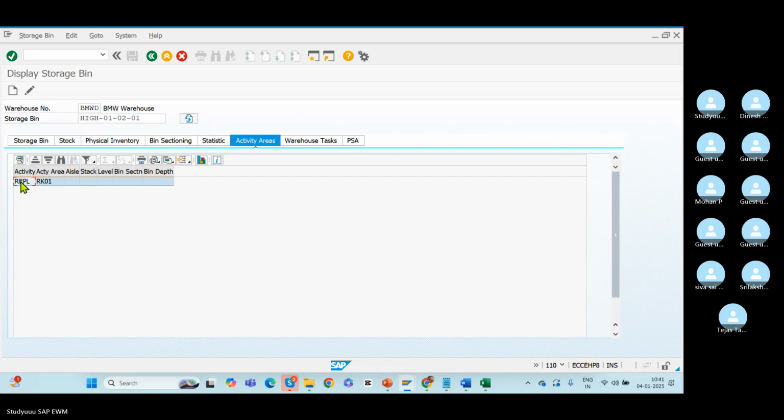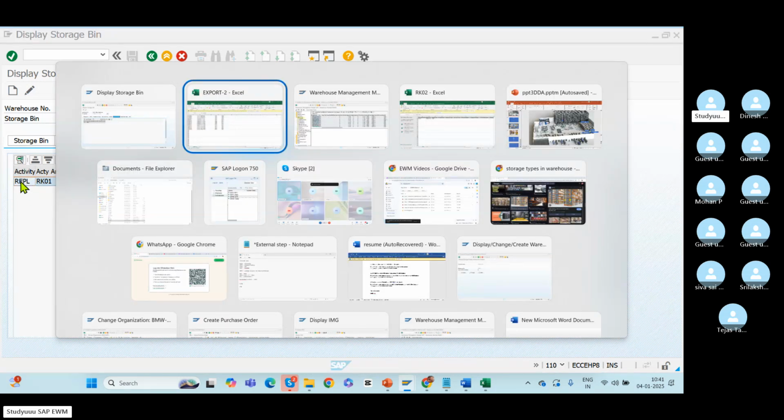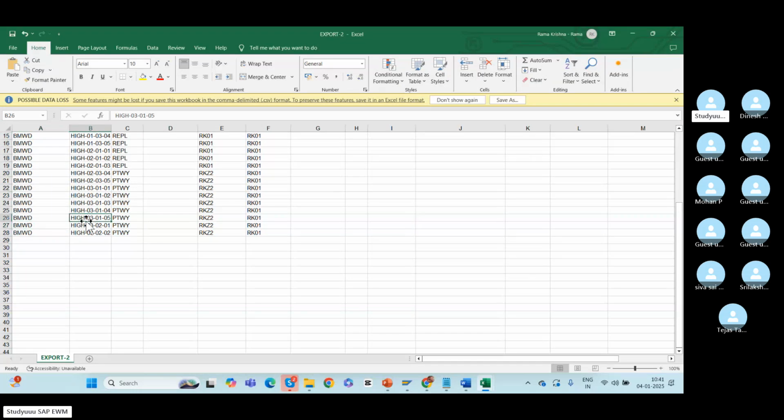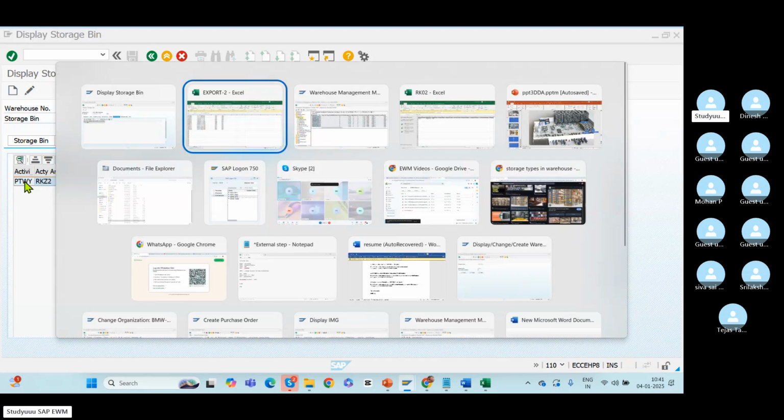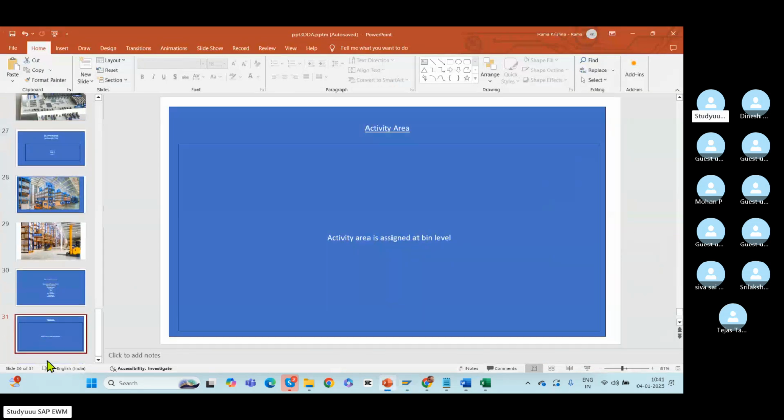Same way, if you have a putaway activity for this bin, it will show you only putaway. Can you see? Clear? With respect to the bin, we are uploading the activity areas, right? At bin level.